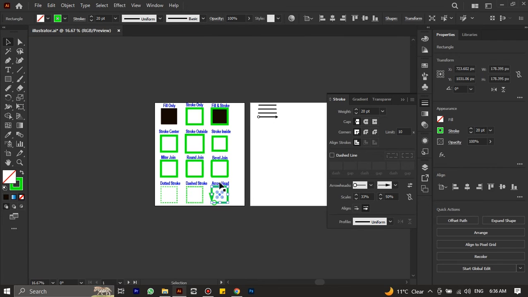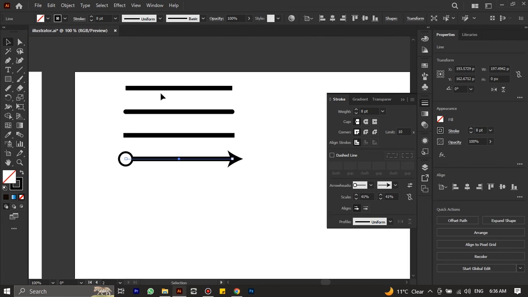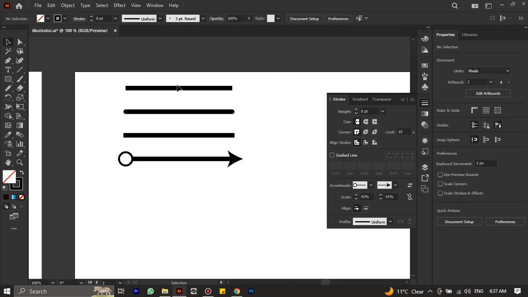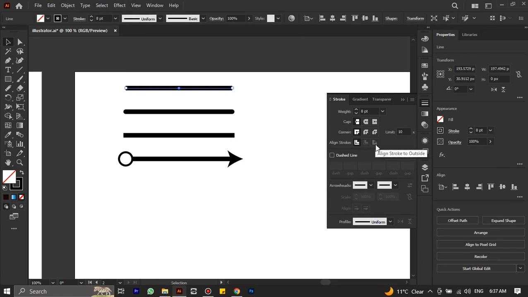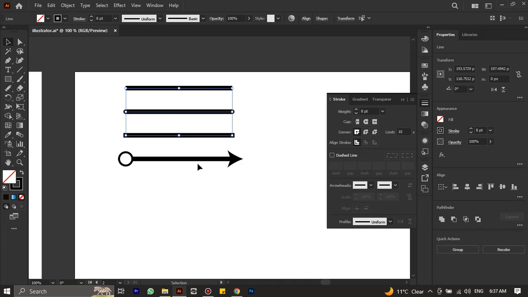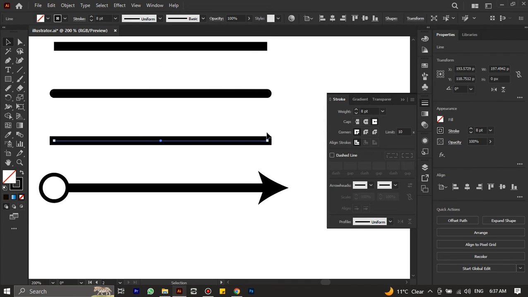Alright, lastly we have four lines. The first line has the butt cap property, which is the default cap property applied to every shape. The second one has a smooth round cap. The last one has the projecting cap property selected. The first and last lines seem to have the same property, but in reality the projecting cap is different. It has a cap extending at the beginning and at the end.